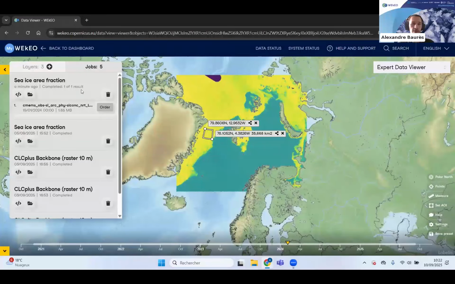And if we click on order, we will order this result. This can take seconds, maybe minutes, depending on the size of the file. And once it's done, you will be able to download it locally on your computer.